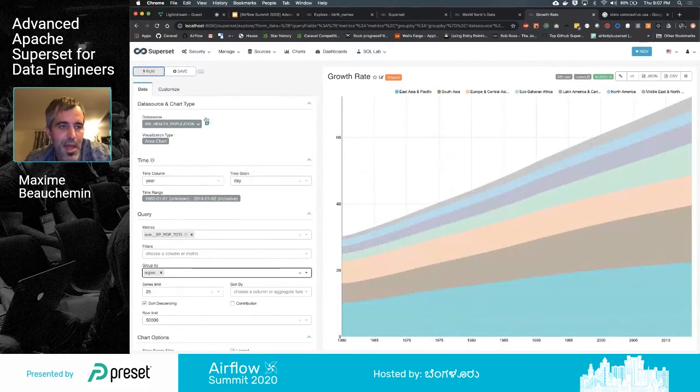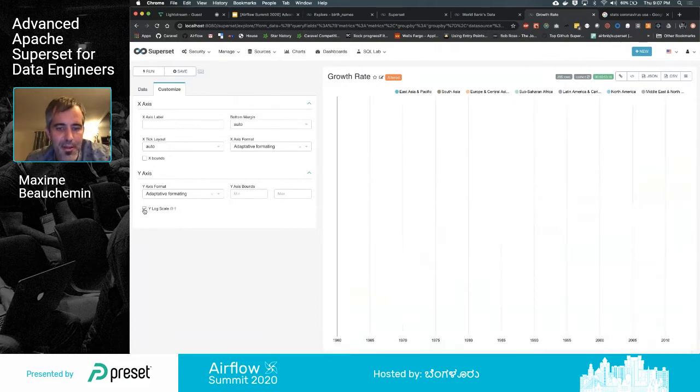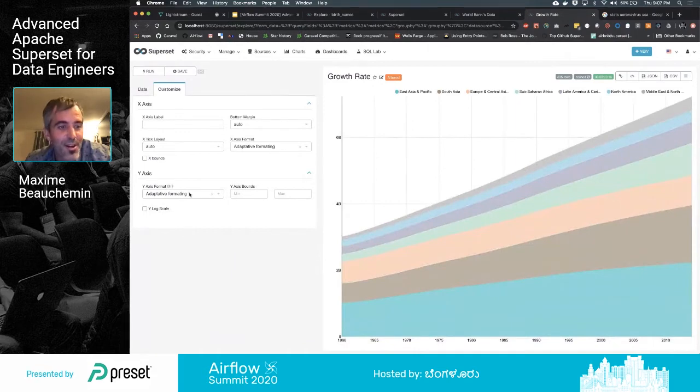So, basic types of interactions. You can also adjust some of the more visual attributes of the visualization, like whether you want, for instance, to use a log scale in place of a normal scale. It looks like for the area chart, that feature doesn't work. Cool.